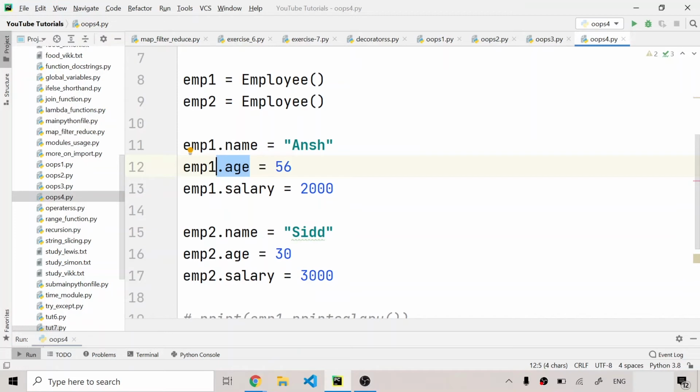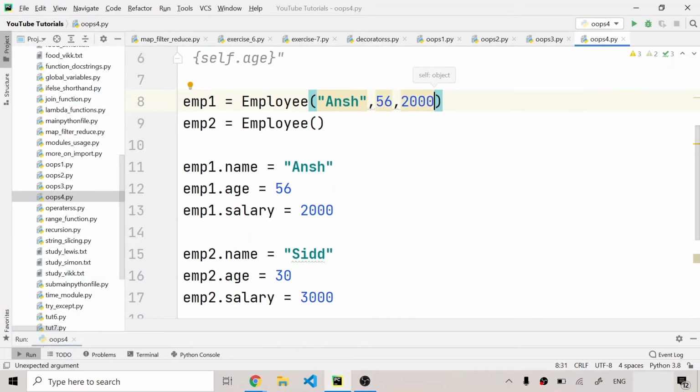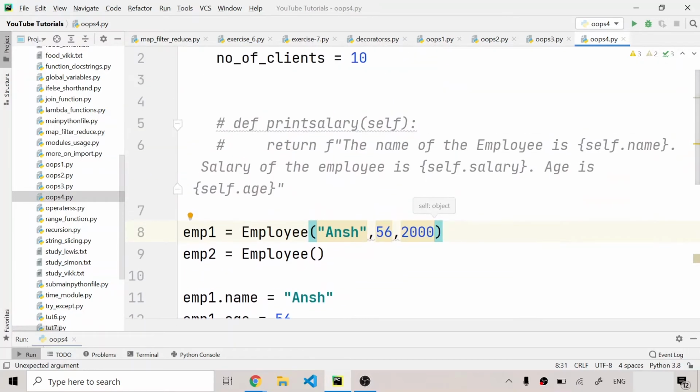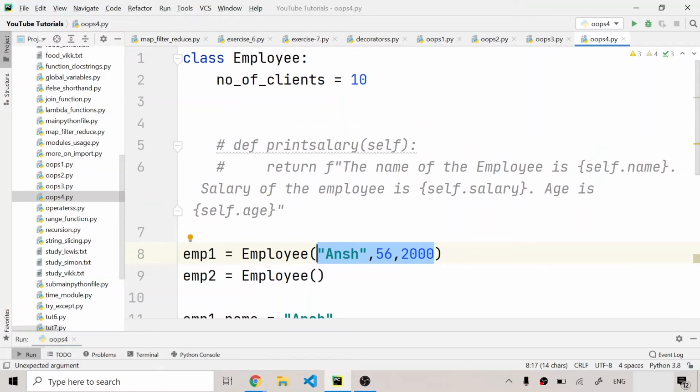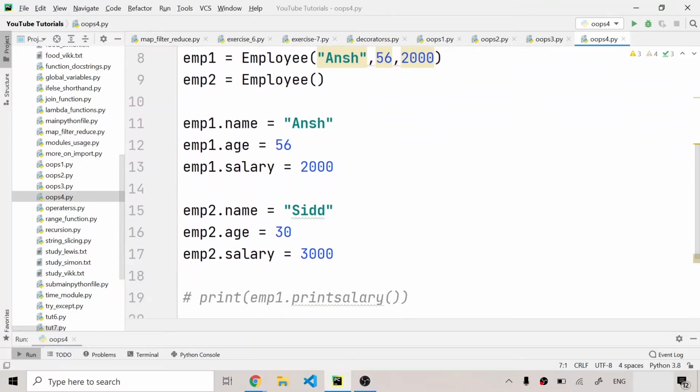So guys, how would you like it if I write Ansh right here, and after that put 56 in this, and after that put 2000 in this? How convenient it would be if my employee class, to which I'm passing these arguments, automatically binds these instance variables to this object right here. So how convenient that would be, right? We can do that with the help of constructors. Actually, these brackets right here, we can pass arguments inside them, and with the help of constructors we can do anything with these parameters.